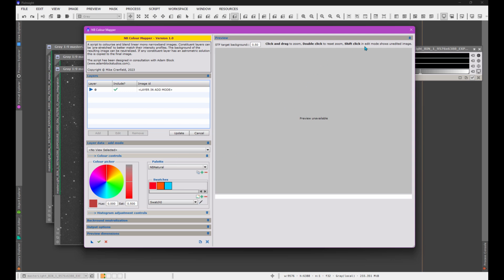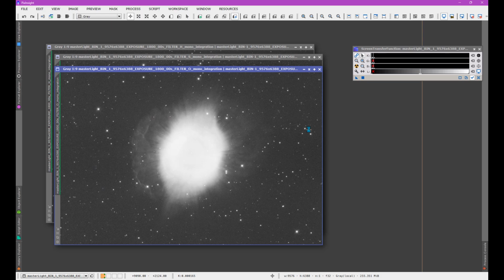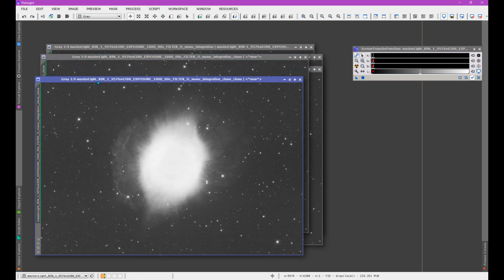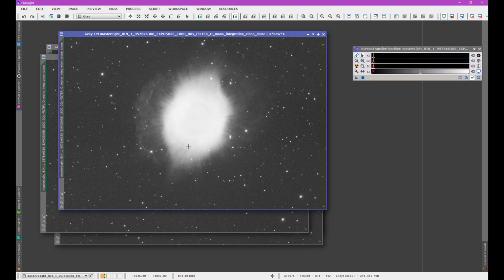So I'm going to show you more about the script here in a moment, but let me just give you a little bit of background so that you can appreciate how the script works. Just 30 seconds. First thing I'm going to do is make a copy of this image, because I'd like to just make this image pure color.